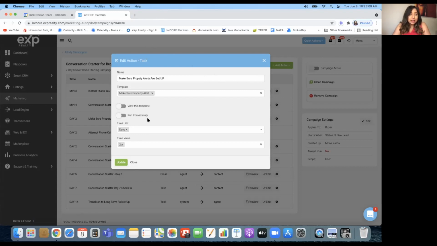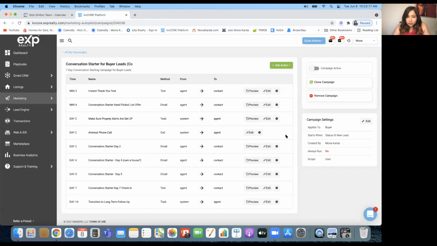So you can click here as well. You can use it in your template. You can run it immediately depending on how you want to use it. So that's an option for you. If you do not want that line, if you prefer that you don't want to send a text at minute 3 and then another email at minute 4, you can just go ahead and click the X and it will remove that time slot of method and task to perform for that campaign.